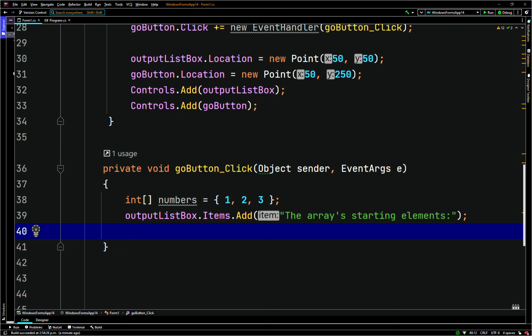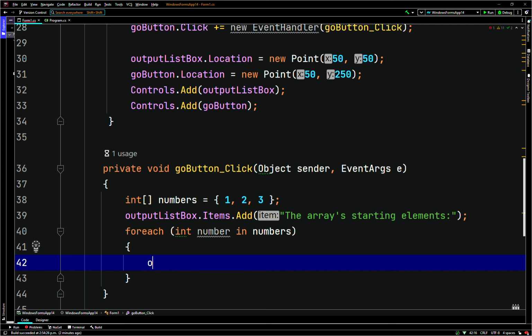Then here we'll have a for each loop, so we'll say for each. Because it's an int array, we'll have to have an int pointer variable, so int number in numbers, in the numbers array. We'll say output list box dot items dot add number.